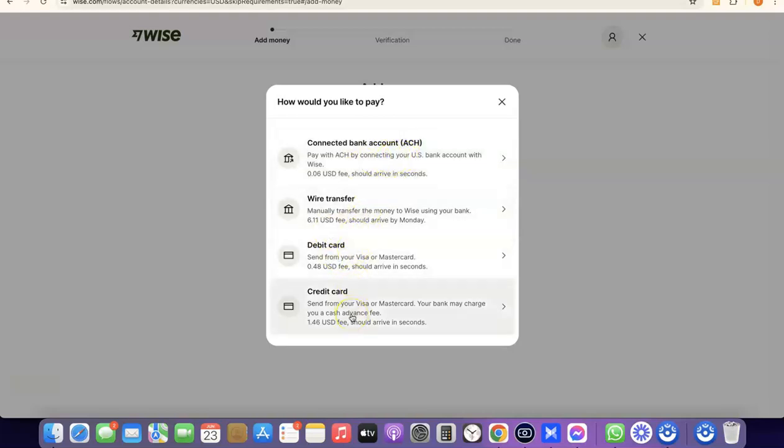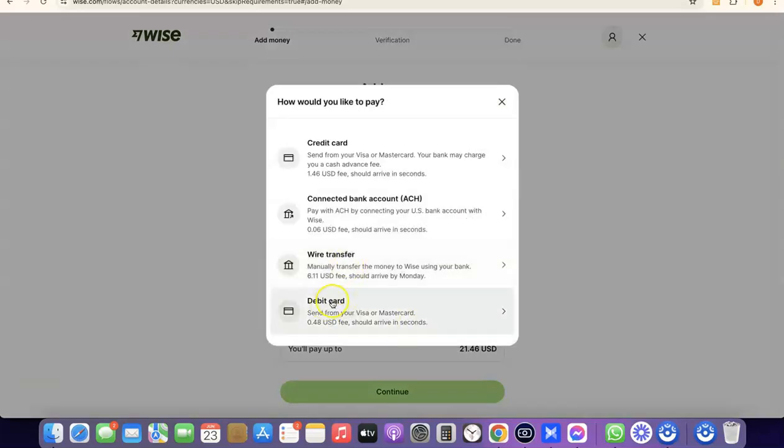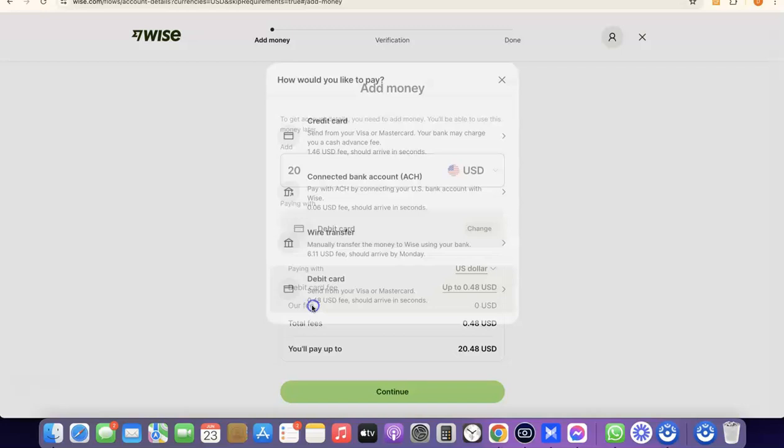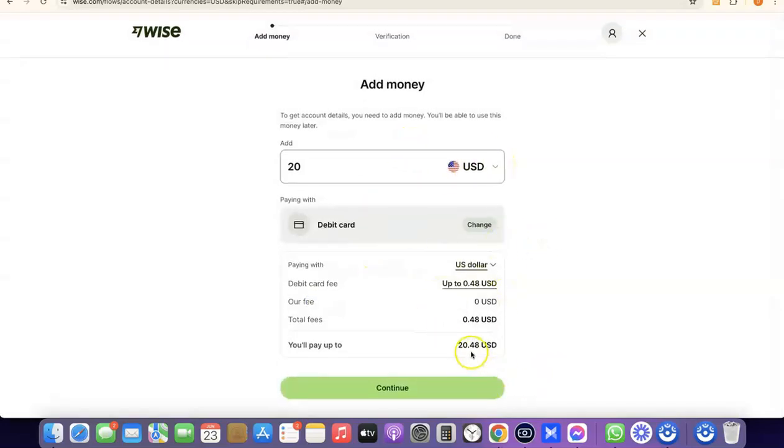So what you want to do is, depending on how you want to deposit the money, if it's going to be debit or credit, just select any of the two. But most of the time it should be a debit card. So you can just come over and change it to debit card. So after that, you're going to see how much they are going to deduct from the card. So the total amount is going to be 20.48 US dollar.